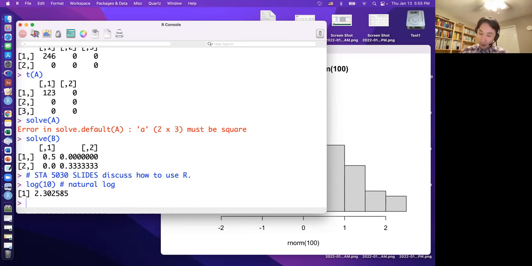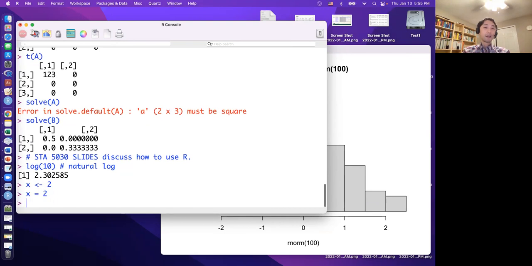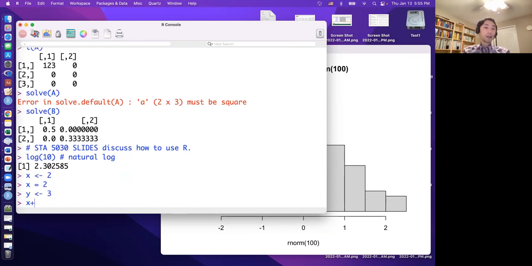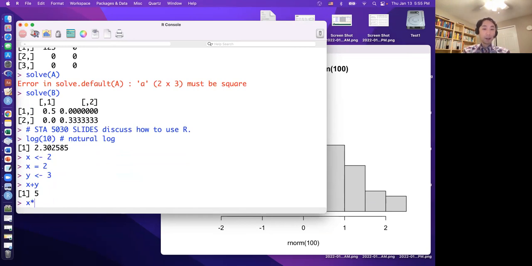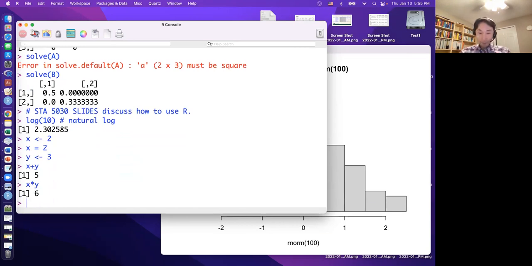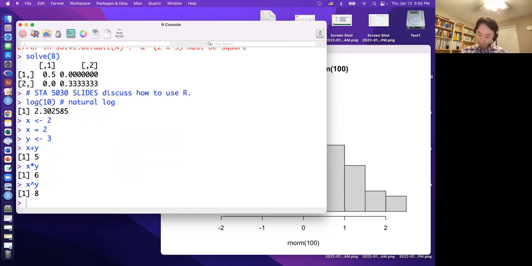And yeah, we have already assigned some things. So you can define x as 2. You can also define in this way, x equals 2. And y is equal to 3. Then x plus y is this. So you can do x times y, or x to the y's power, and so on.